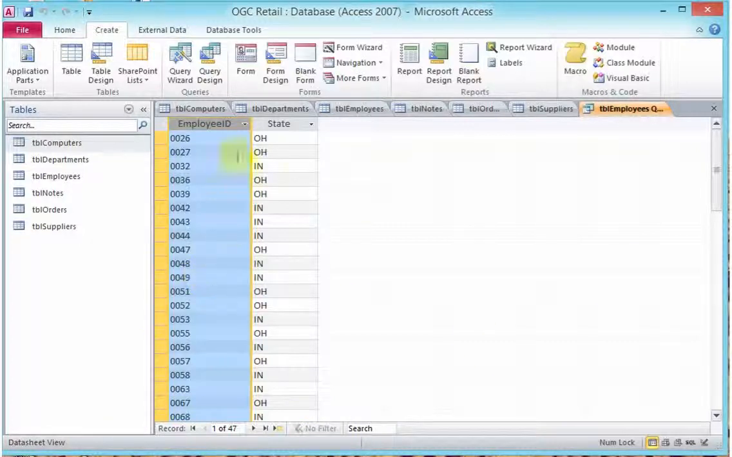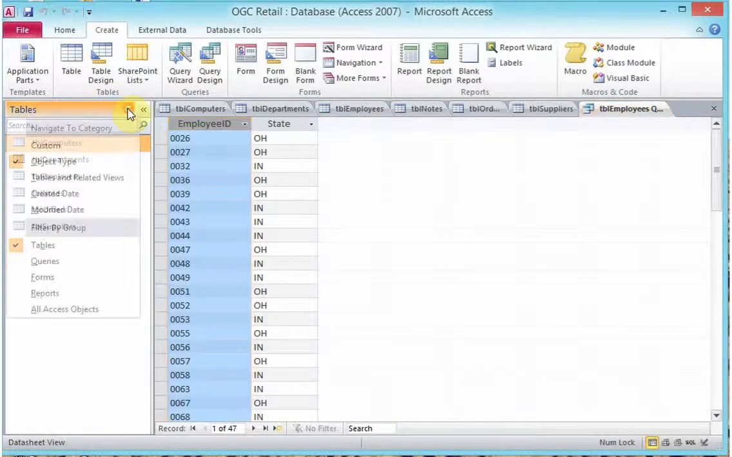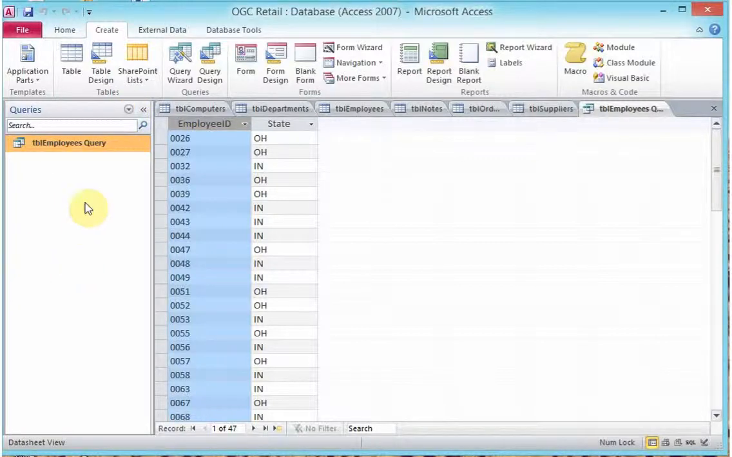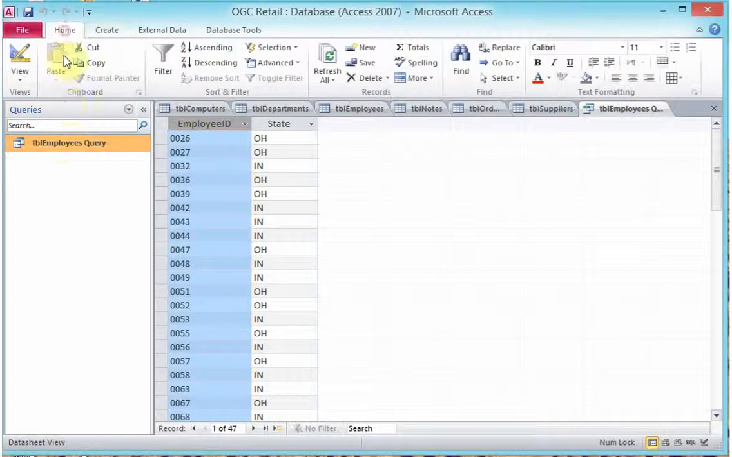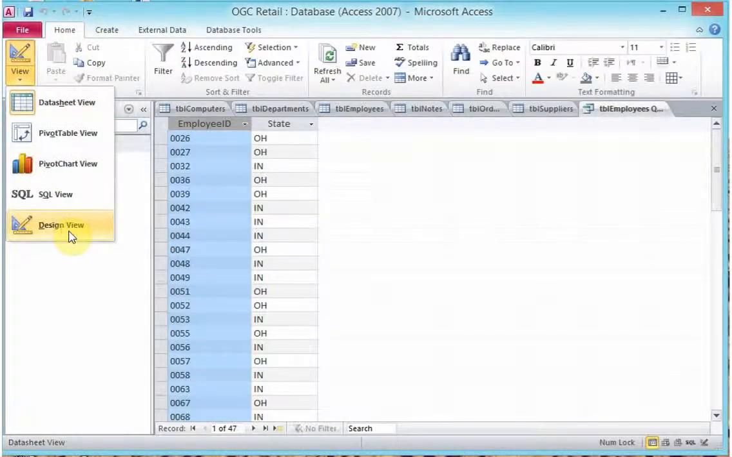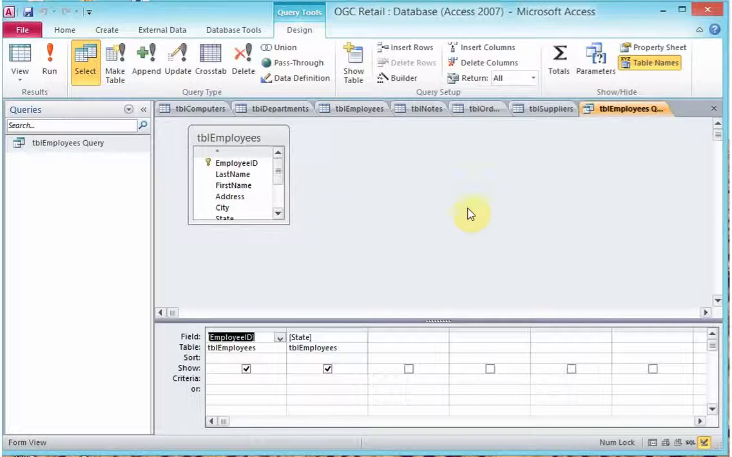Now your query can be selecting information from multiple tables. In this case, let's see the design view of our query. Let's first display the query object. You'll find that in the object window we've got the query there. If I go into the Home tab and say I want the design view of my query, the design view of the query is a bit different from that of your tables.